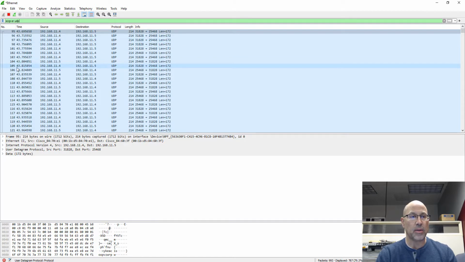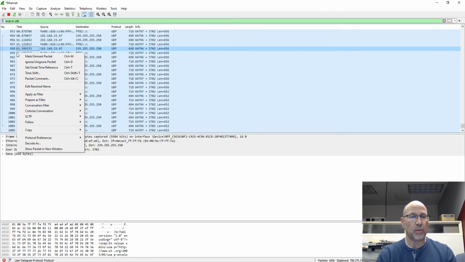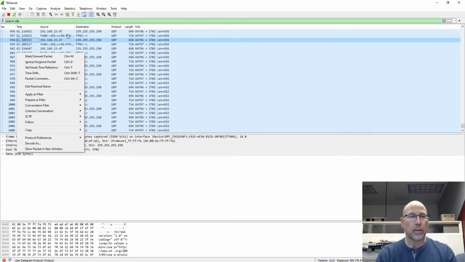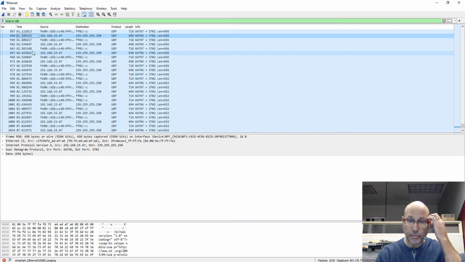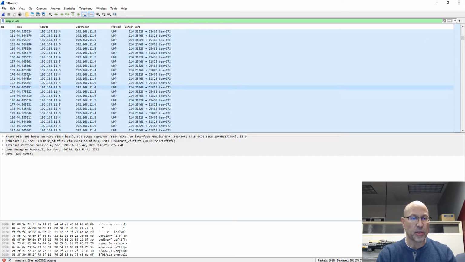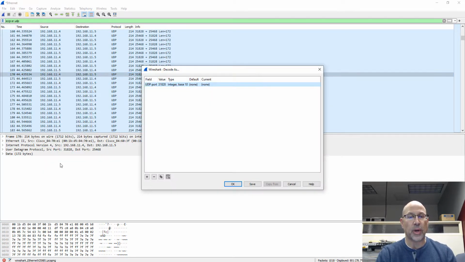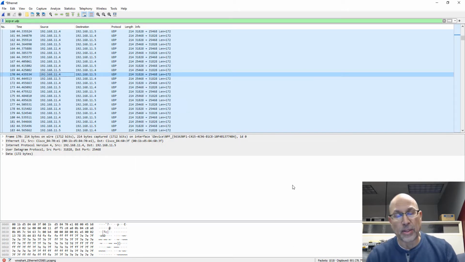You can tell Wireshark how to decode this. You can say, I want to decode it as a particular protocol. So I could specify that this is going to be RTP, but that's how you would do it. Okay, so that is a monitor session and how I would watch what's going on between two phones.